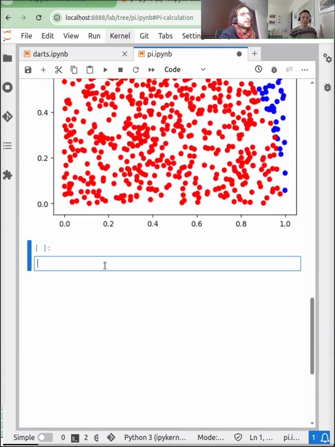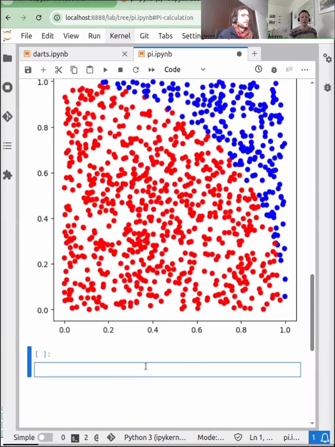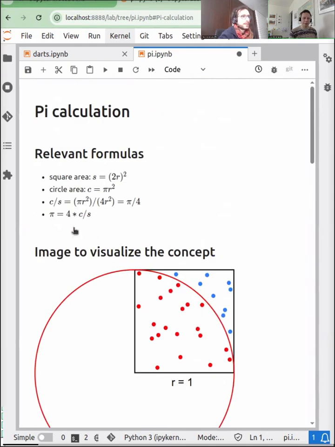Now that's not the actual result, though. This shows the method we used, but the actual result is the value of pi. If you look at the equation here, it's the number of hits divided by the area, which in this case, the area of the square is actually 2 times r squared. So it's 4.